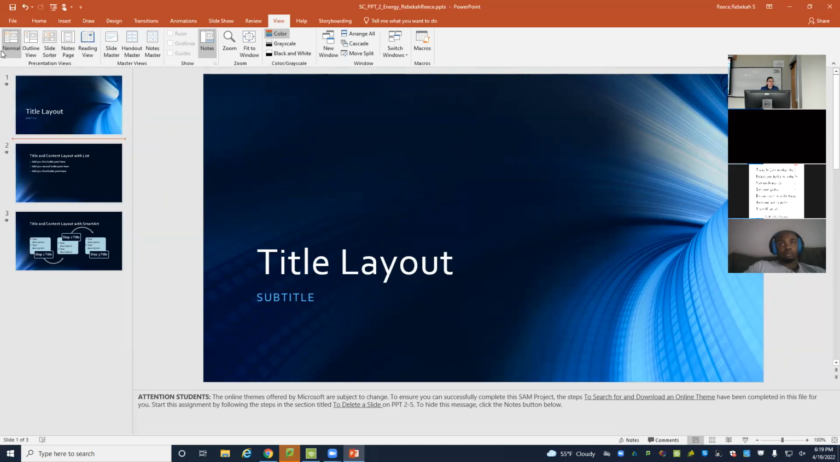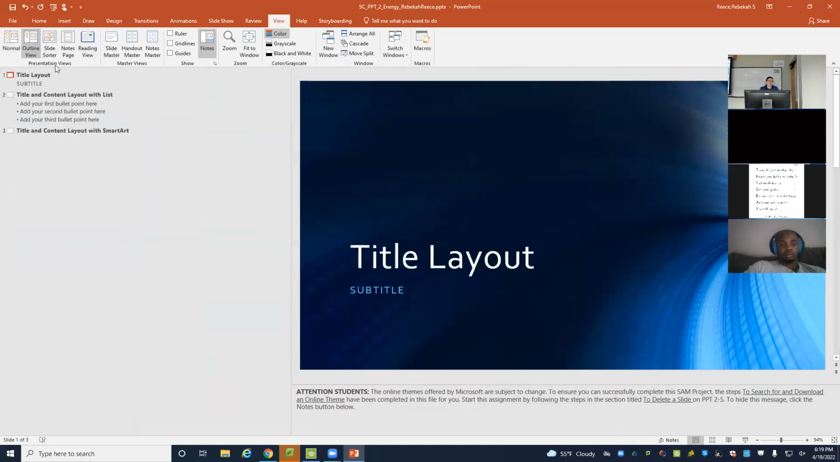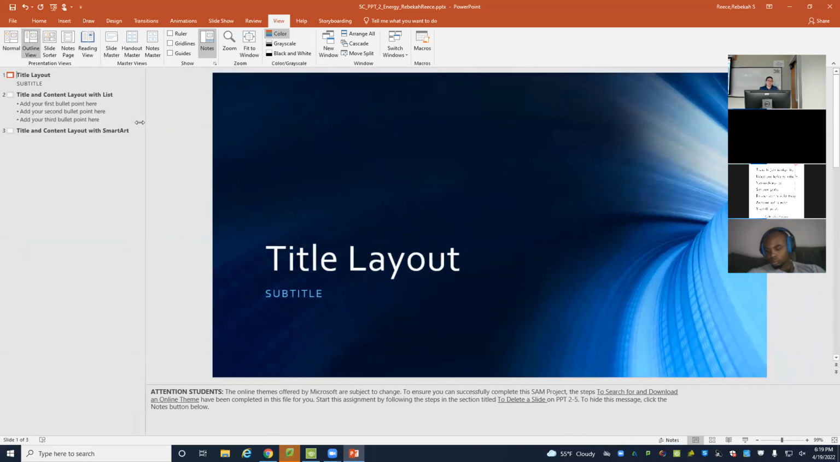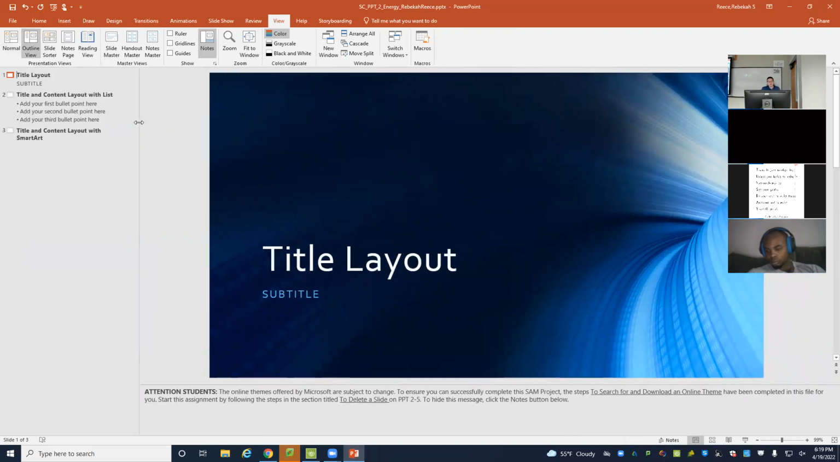So we're in normal view. You can change to any of these other views if you want. If you're in the outline view, you just see the text. Usually that expands that part of the window for you quite a bit when you go to outline view. We'll talk about some of these other views.